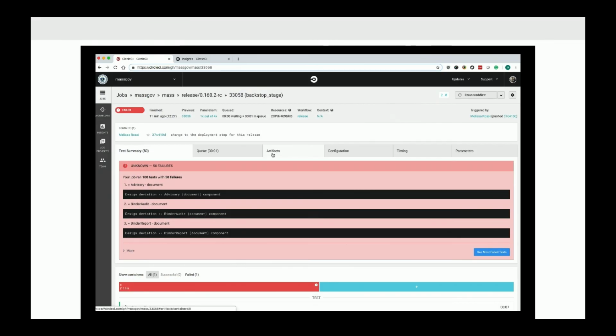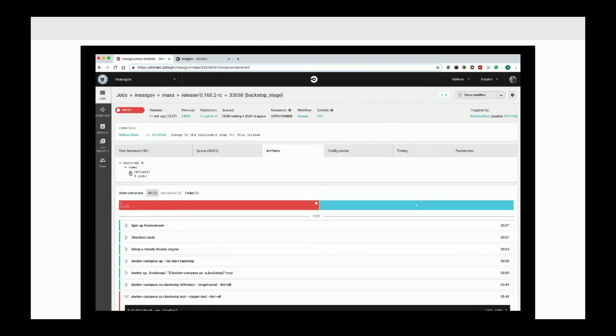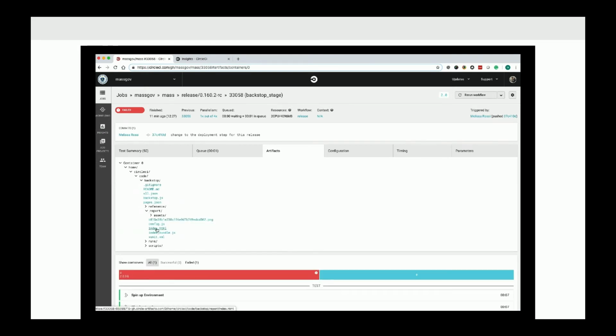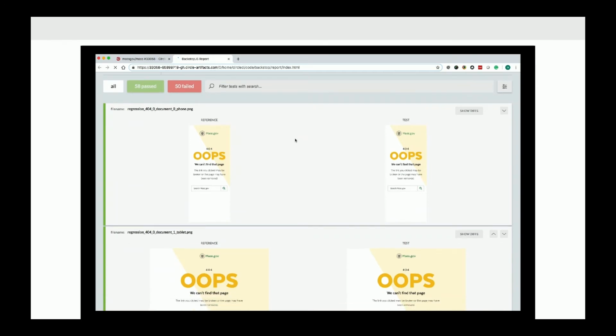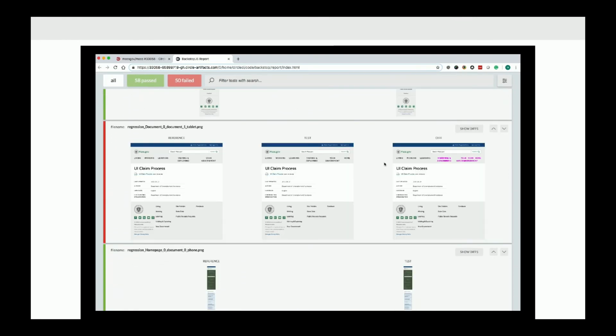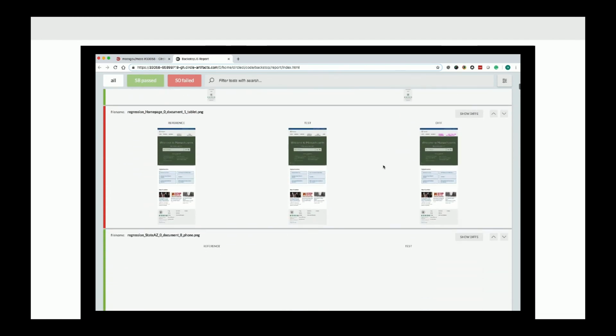So the Backstop results. I don't know if you've used Backstop before. This was actually with the core update. We actually saw this happen. And anytime we run any deployment, we actually run Backstop automatically as well as the Nightcrawler. So basically it said, you know, 58 passed, 50 failed. It's a core update. It shouldn't have changed anything, right?